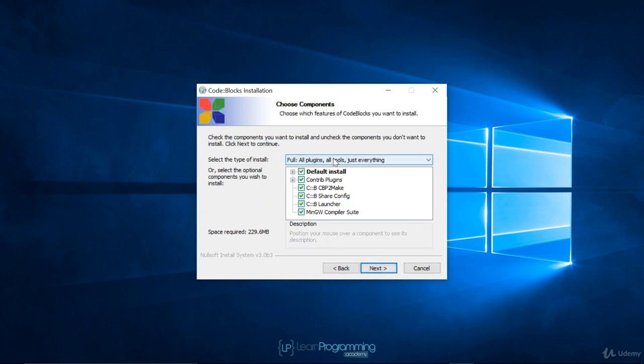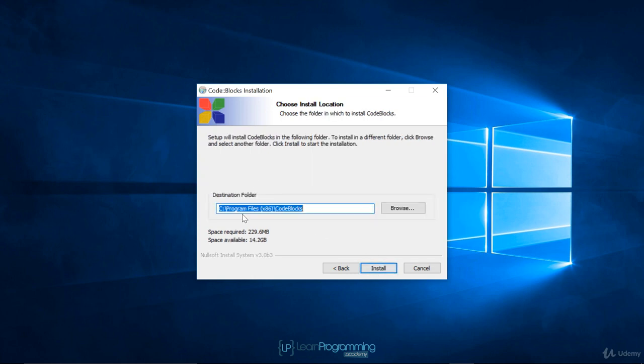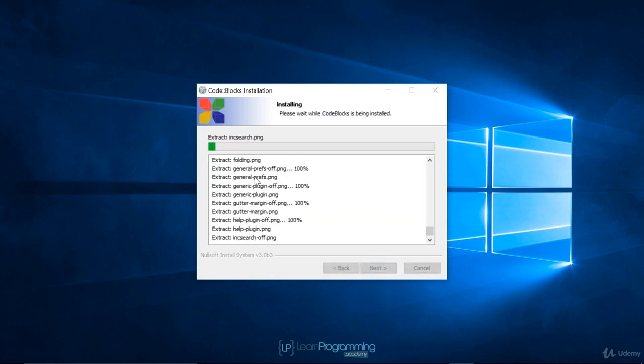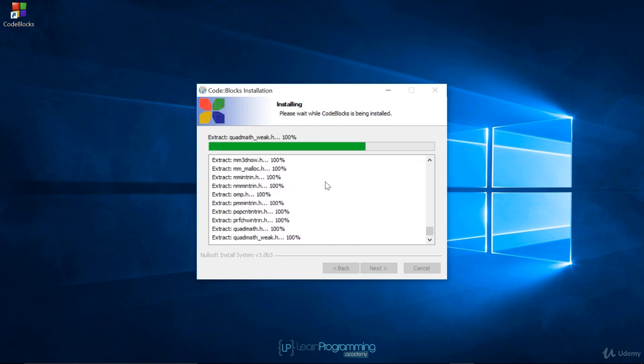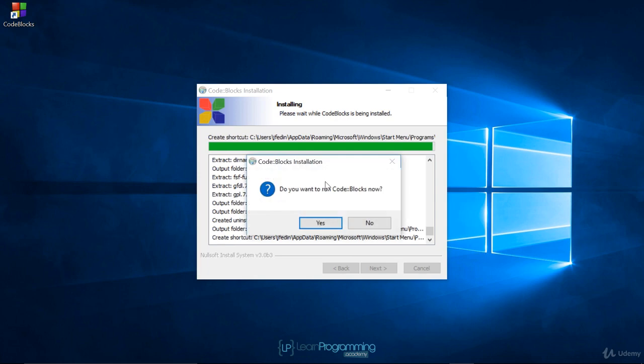Here is where you can choose the components you want to install. If you don't want certain things, you can uncheck some boxes, but I would just leave all of these checked. There are some plugins that come along with it. It takes up about 230 megabytes on your hard drive, but you just hit the next button here. It's going to install by default as an x86, 32-bit installation. So you say install, and then it goes through the wizard and basically copies all the files. This may take a couple seconds or a minute as well.